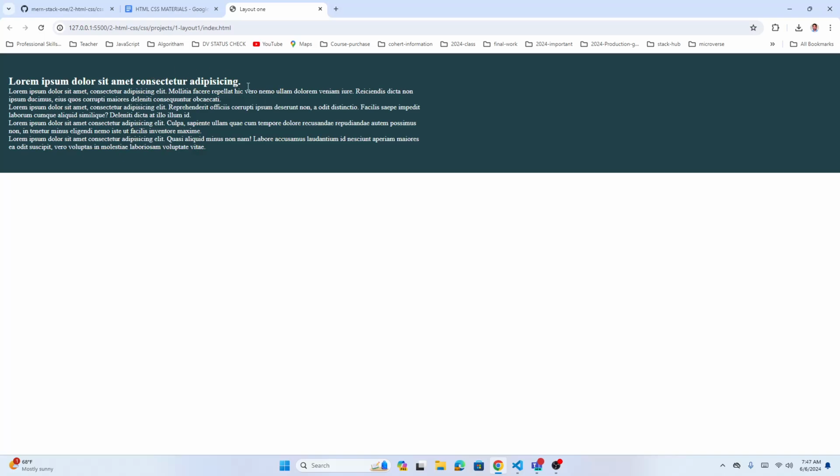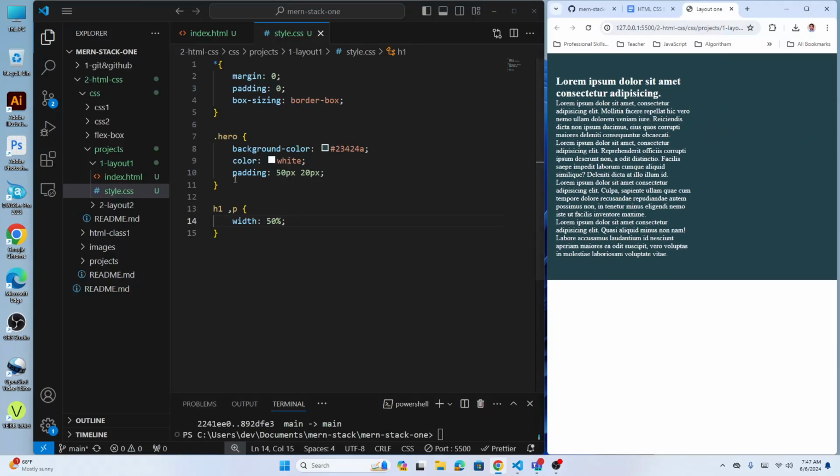See? But right now, if you have many paragraphs and many headings throughout the website, which you don't want to be 50%, that is a problem. Because with this, all paragraphs and heading 1 will be 50%, and that is what you don't want. So what is the solution now?